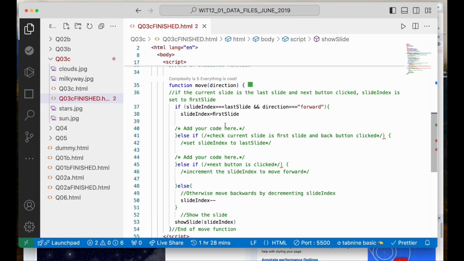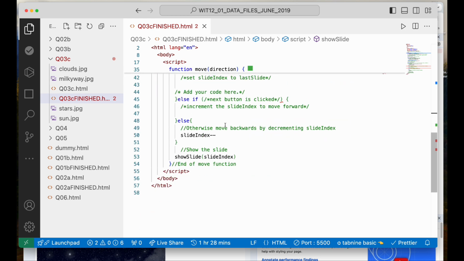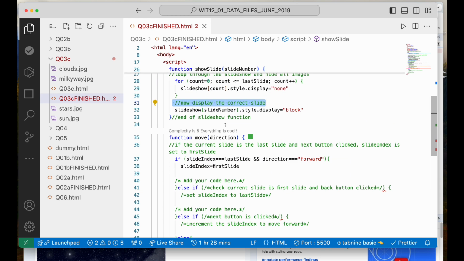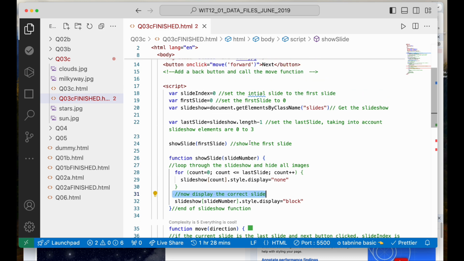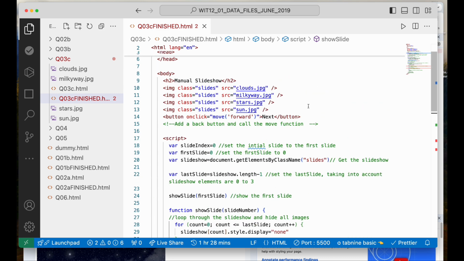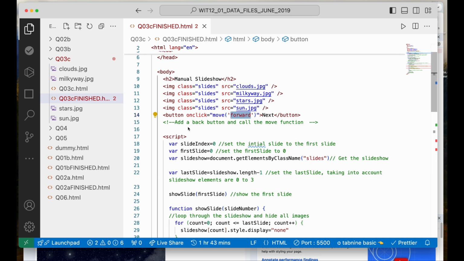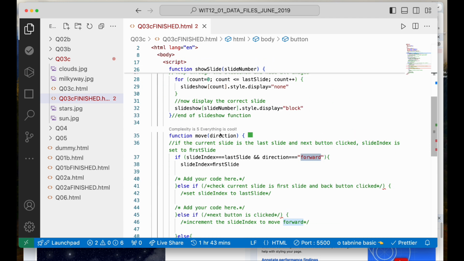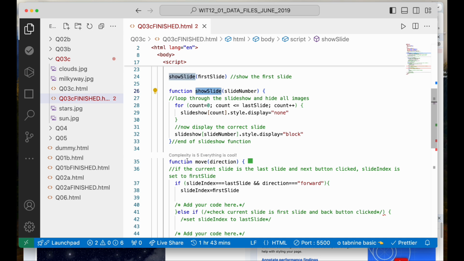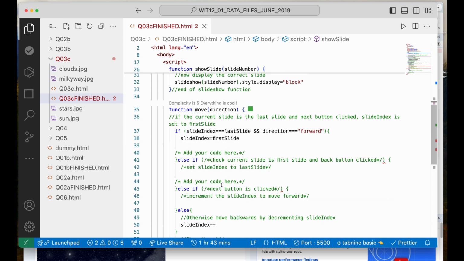So this one is the move direction. You have to provide the right and the move direction. Okay. They said to add a back button here, and then now we'll understand how the slideshow is working. Now we'll go to the move direction.